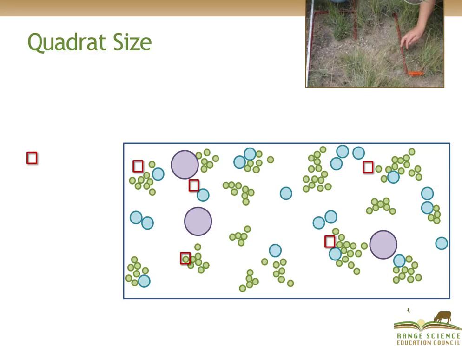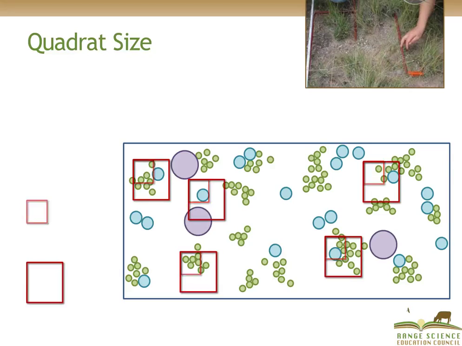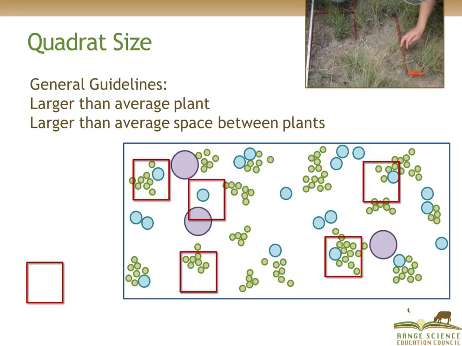Now, if we start out with relatively small quadrats relative to the average size of plants or the amount of space between plants, we often can run into situations where we will get a lot of empty quadrats. But we can see that if we keep the location of the quadrat the same, but simply increase the size of the quadrat, we will start to have quadrats that include more plants and fewer that are empty. The general guidelines are that we want to have our quadrat size selected so that it's larger than the size of the average plant. We also want the quadrat size to be larger than the average space between plants.